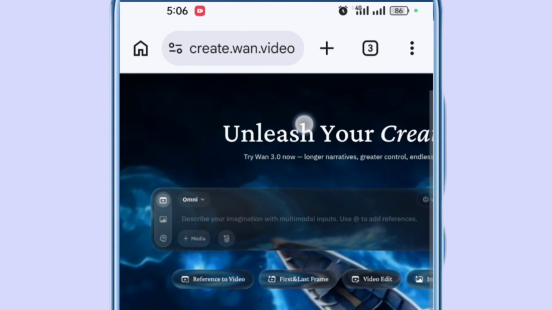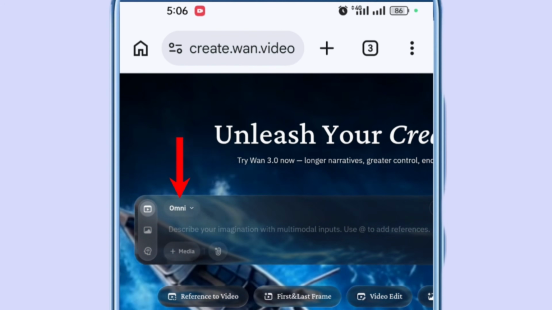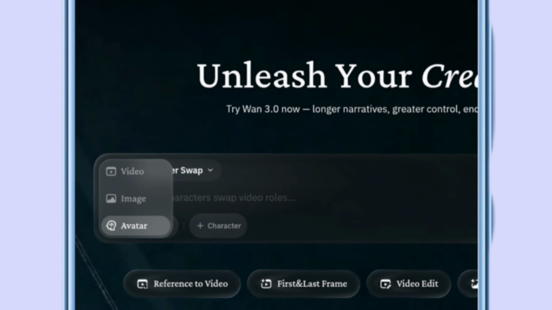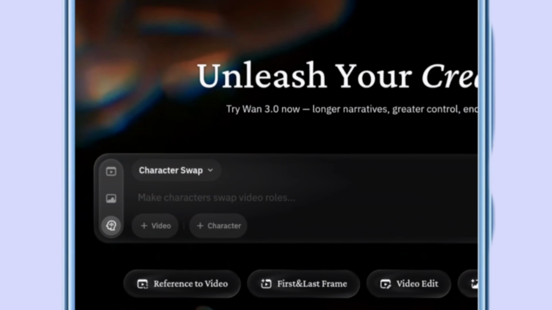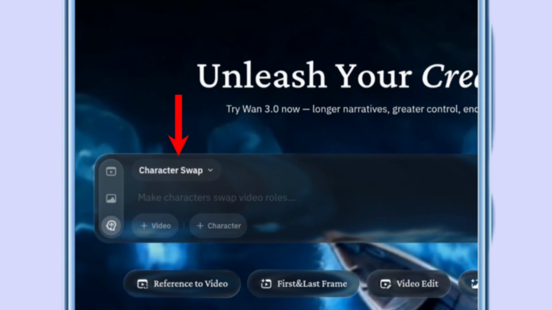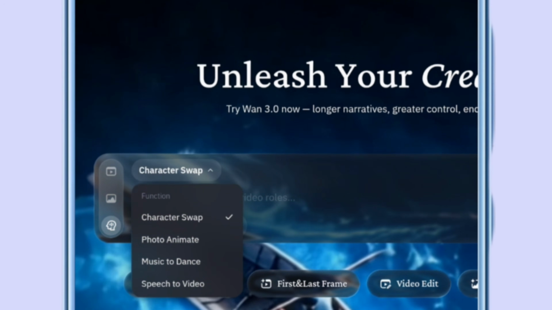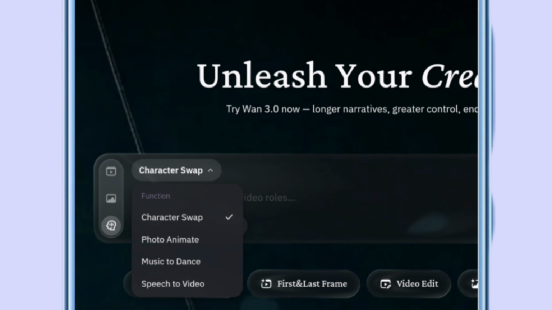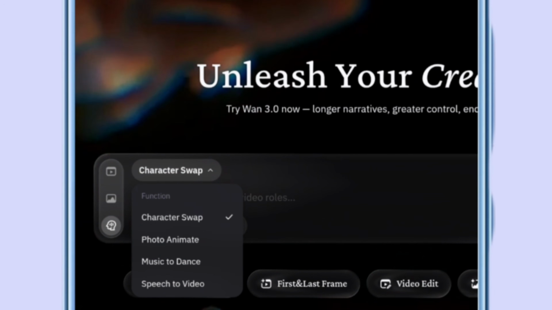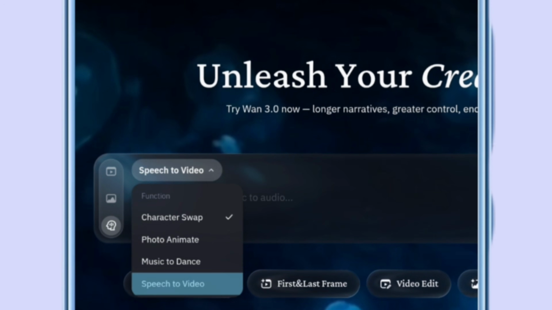I will zoom in. Right here, you can see the Omni, right? Now, I'll click on this head-like icon right here, which is avatar, okay? And then I will click on this character swap. Make sure to remove it from character swap, okay? Just pay attention and follow this video step by step so you learn and recreate the same thing and get a perfect result. All right, now I'll put it to speech to video, the last option.